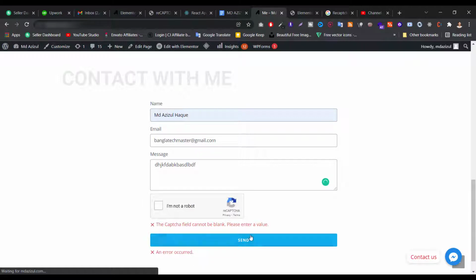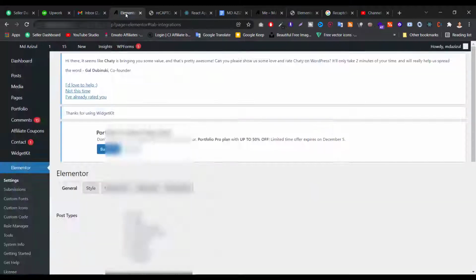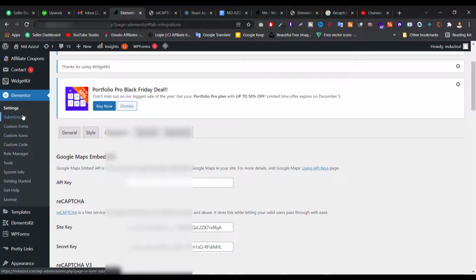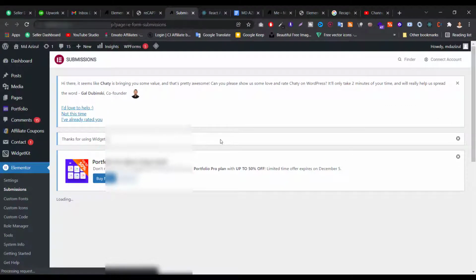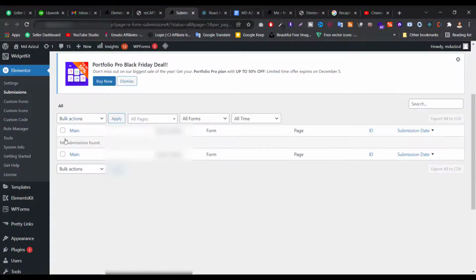Okay, some error happened, and they tell us that the captcha field cannot be blank, please enter a value. So let me check whether we get this information or not. So let's go here to Elementor and click on submission, and then we can easily see which people submit anything. So I can check it out, and as you can see, nothing is there.